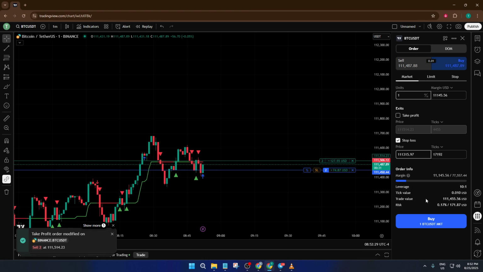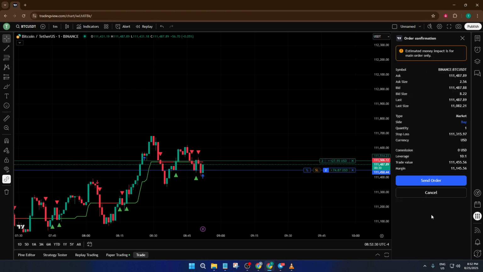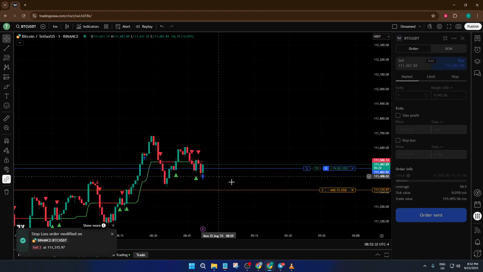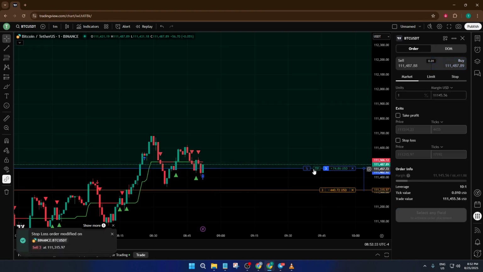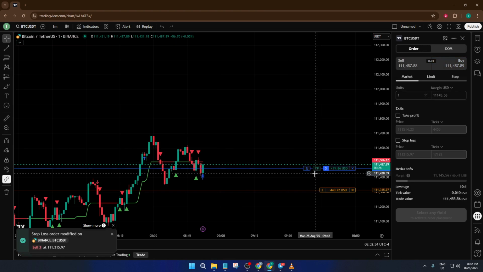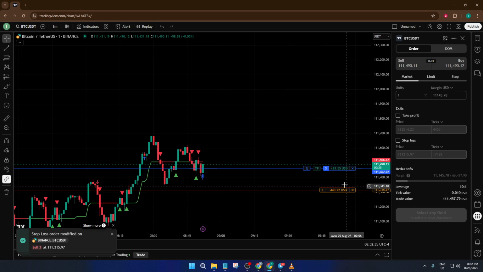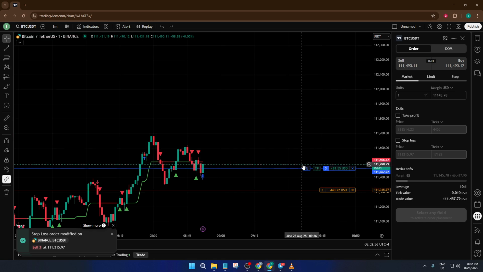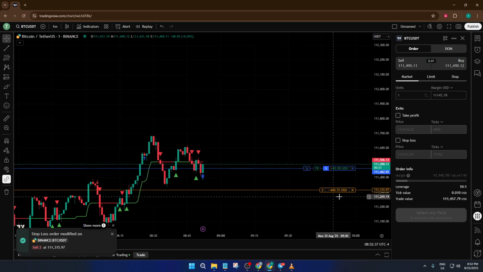One of the nice features on Tradingview is you're not locked in once you set these levels. You can always click and drag the take profit or stop loss lines right on your chart to adjust them. Maybe you want to tighten your stop as a trade goes in your favor, or give your take profit more room to run. It's totally flexible, so don't worry if you didn't get it perfect the first time.